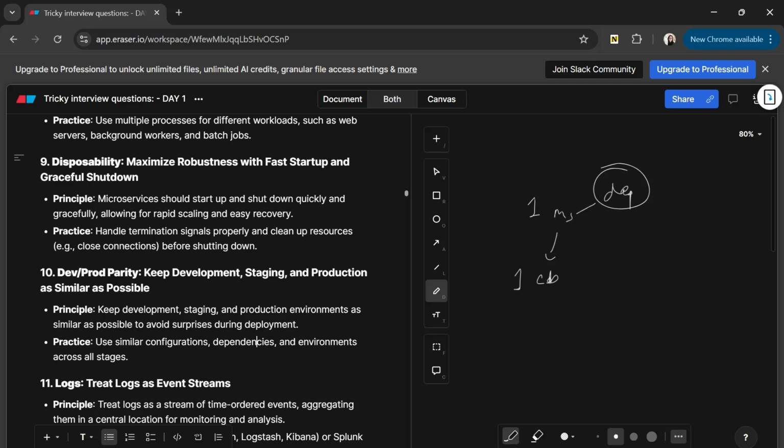So the same CI/CD pipeline which you're using in prod, you should also be using in staging, so that you can simulate. Staging is more like a simulation, right? So you should be able to simulate the flow of what is happening in production in your staging also. Logs. Next point is logs.